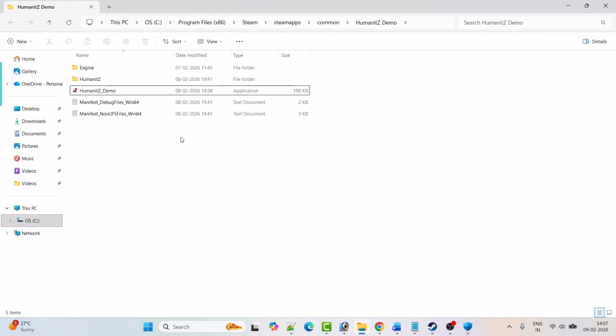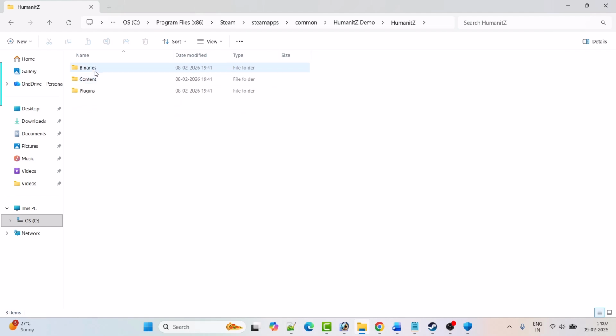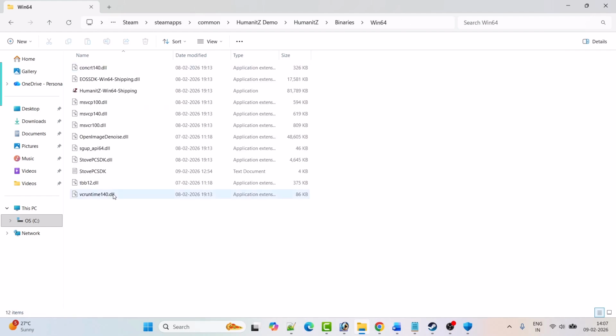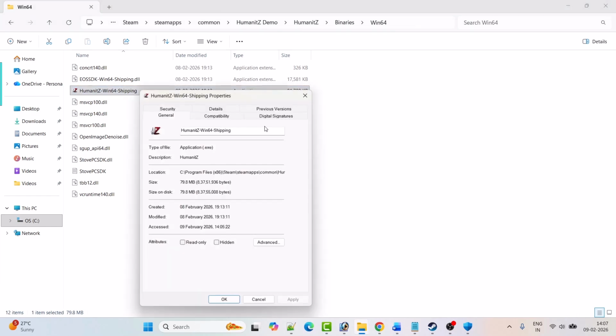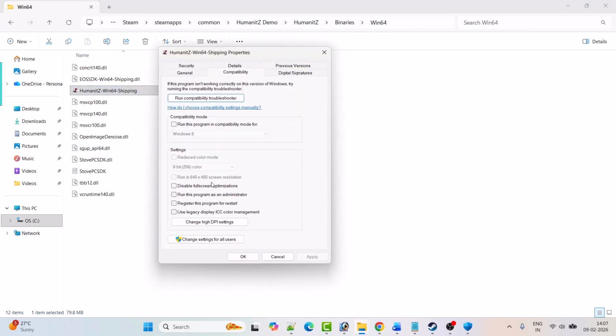If it's still not working, then open the HumanitZ folder, binaries folder, Win64 folder. Now try to launch the game by clicking on this HumanitZ Win64 shipping exe file. If that doesn't work, then right click on it and then select properties and then go to the compatibility tab, check mark run this program as an administrator, hit apply, okay, then launch the game and check. Launch the game from here itself.